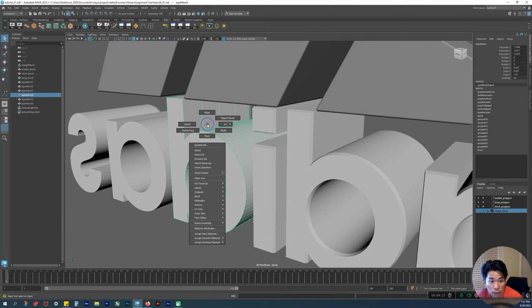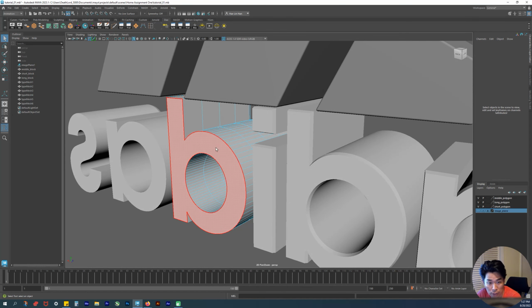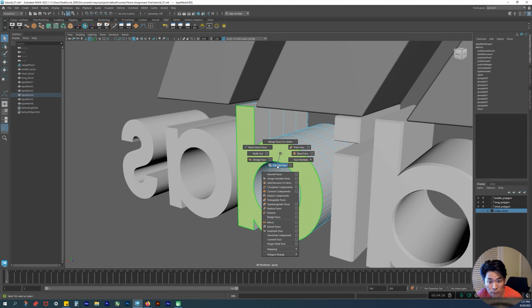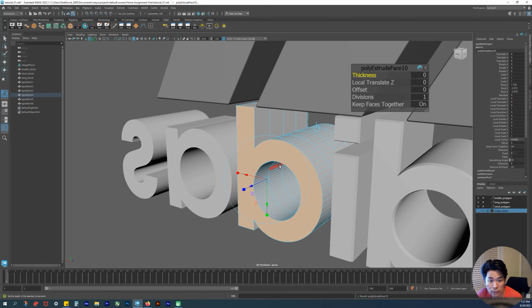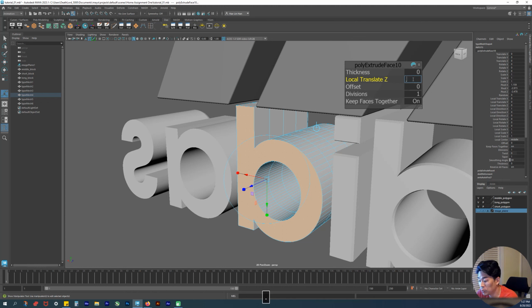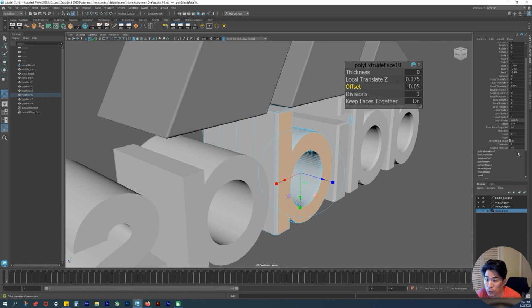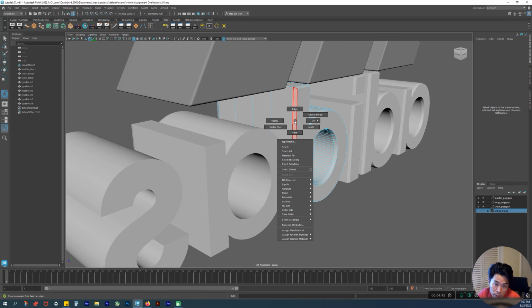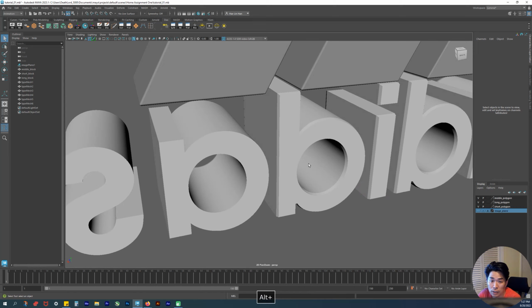To deselect our object, we could right click on it, go to object mode, click outside. Select our next object, right click on top of it, hit face, select the face, shift, right click on top, extrude face. Under this one, we type in 0.175, offset 0.05. Okay, then we go under our smoothing angle, type in 15, and it changed it. I click outside, right click on top of it again, go to object mode, click outside.